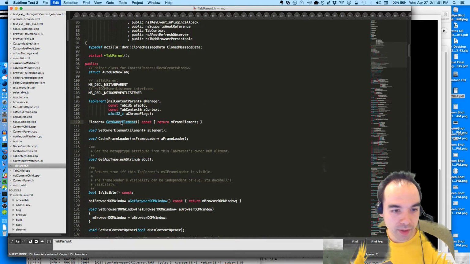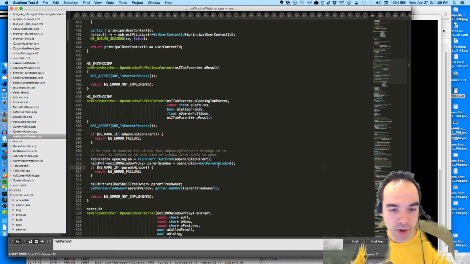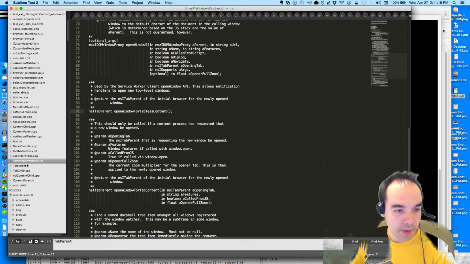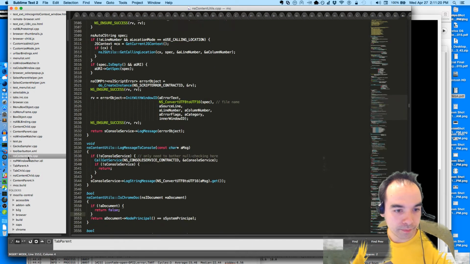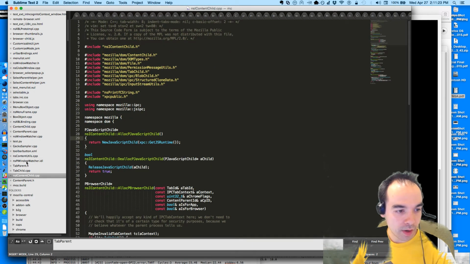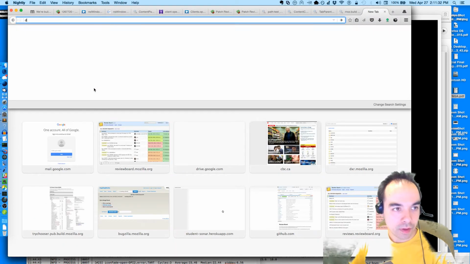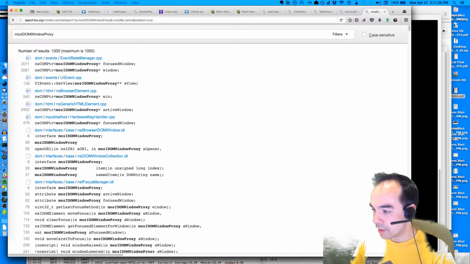Meanwhile, I want to get the owner element. Oh, I remember what I want to do. I wanted to add something to tab parent. I want to be able to get the opener of the current window. So I want to expose that. Get parent window. Let me see if I can find an example.